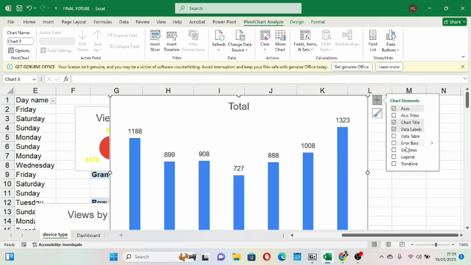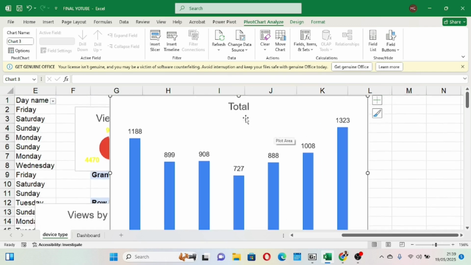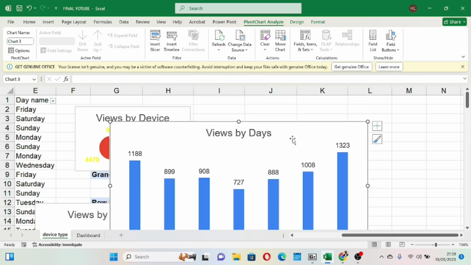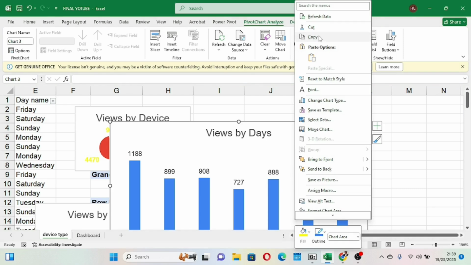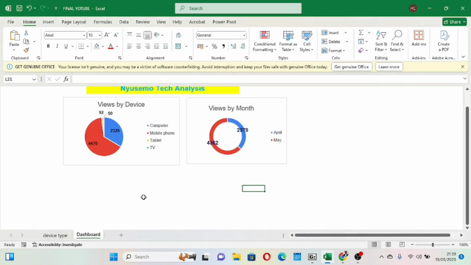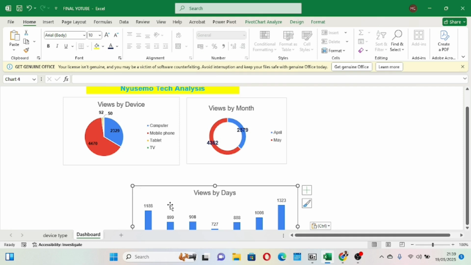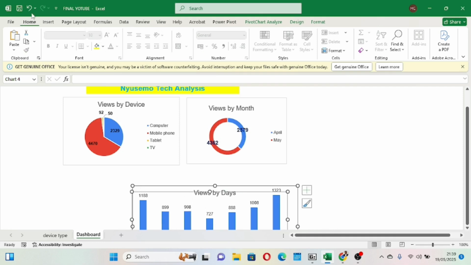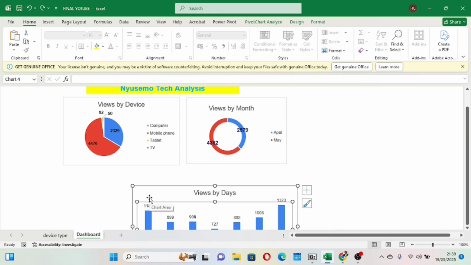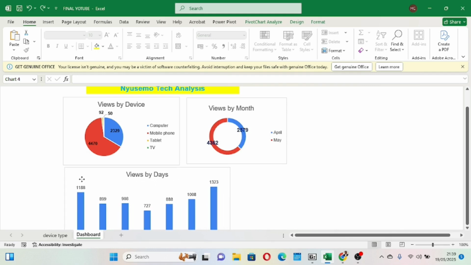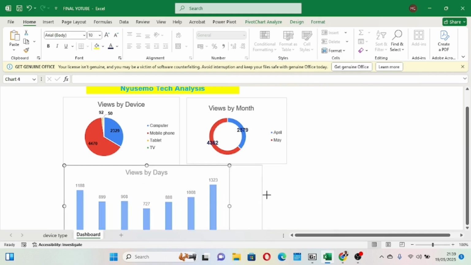Remember, don't forget there are options here. Make sure you are using Excel, at least the smallest version should be 216. Okay, and then we say views by days. This is our business we are analyzing now. So if I right click and then I click copy here, and then I come and paste here, you see that we are now analyzing this business.